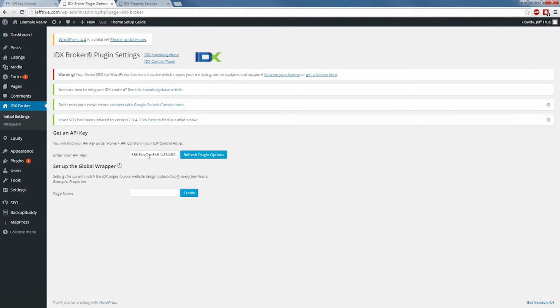I've already applied my key, so typically this is going to be very blank, and then you're going to hit refresh plugin options. This is going to sync up your IDX Broker account to your WordPress dashboard. This is also going to allow your WordPress plugin to communicate with your IDX Broker dashboard as well. So this is going to now link the two accounts together.